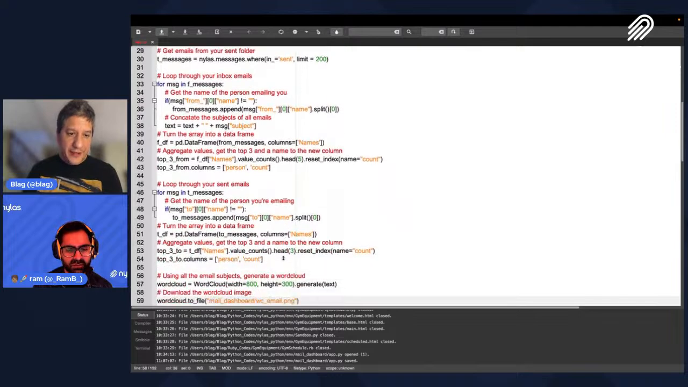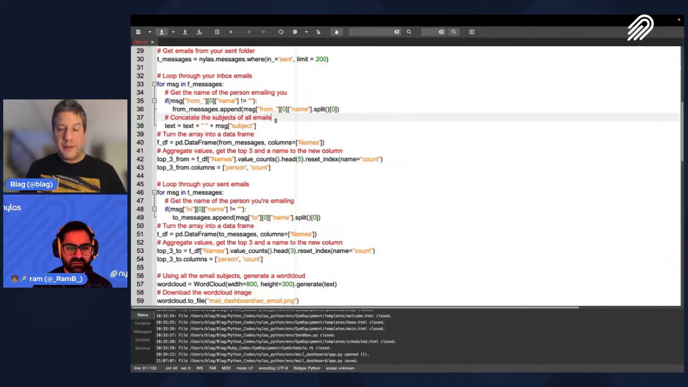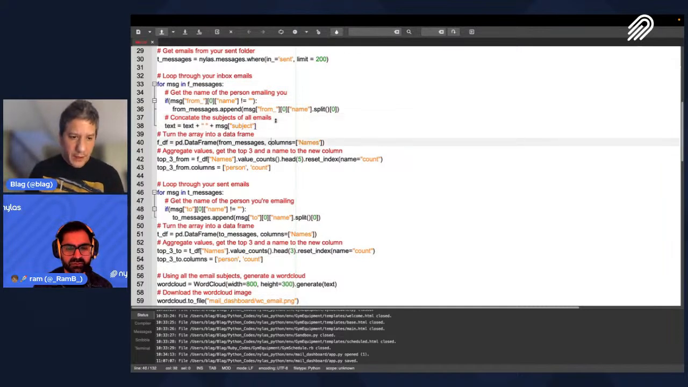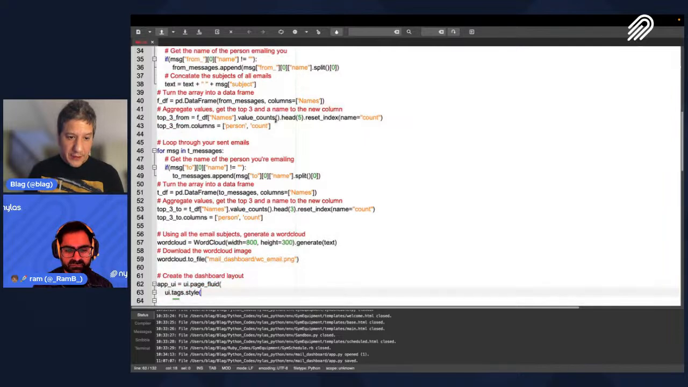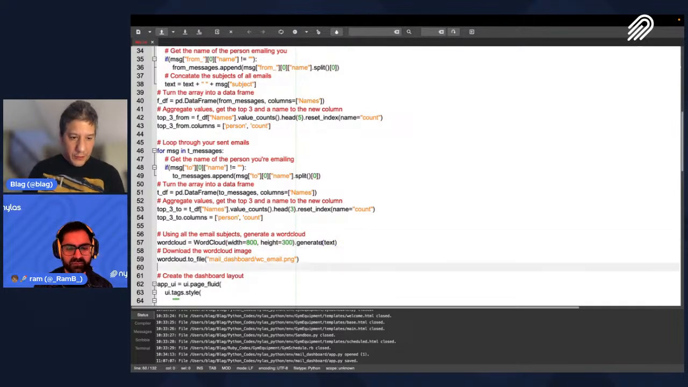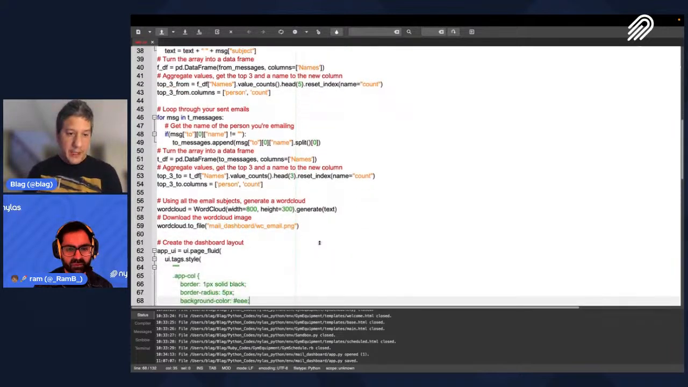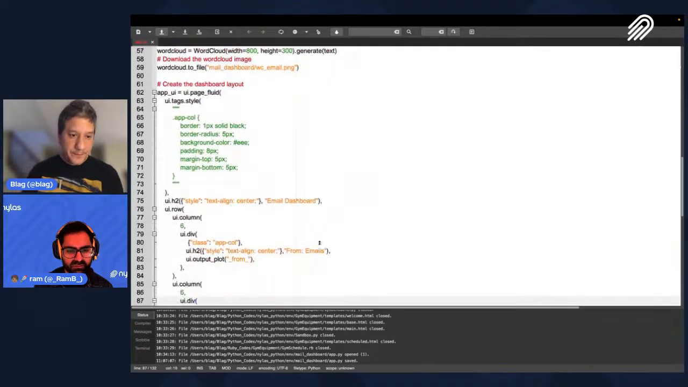Gotcha. We're going to do exactly the same for the sent folder. Although in here we're not grabbing the subjects because we want only the subjects from the emails that we received, not the emails that we sent. And here we generate the word cloud. We're given the dimensions. And here we're going to pass the string containing all the subjects. So in this case, we need to download that as an image that we're going to load later on the dashboard. Here we're going to create the dashboard layout.